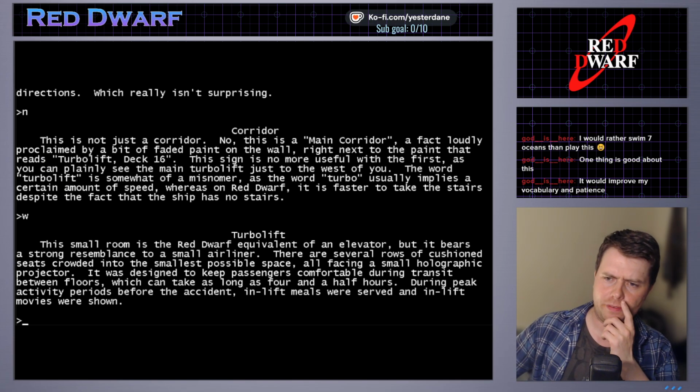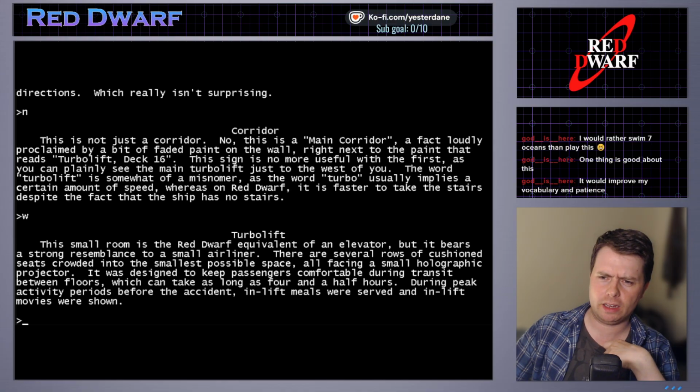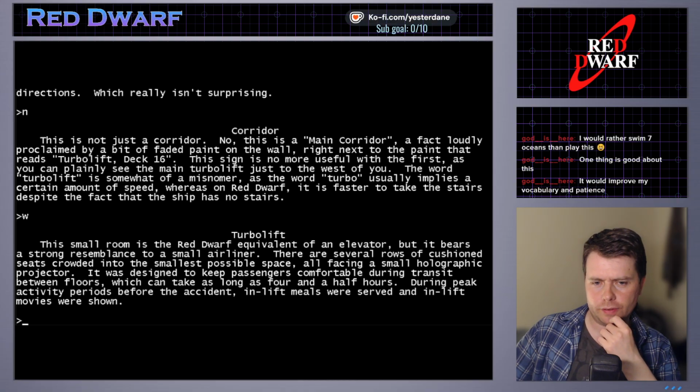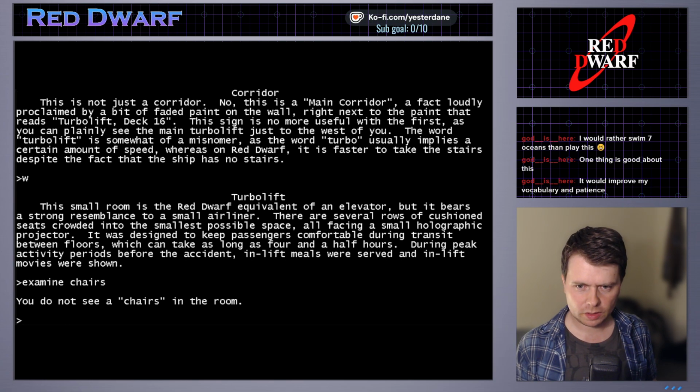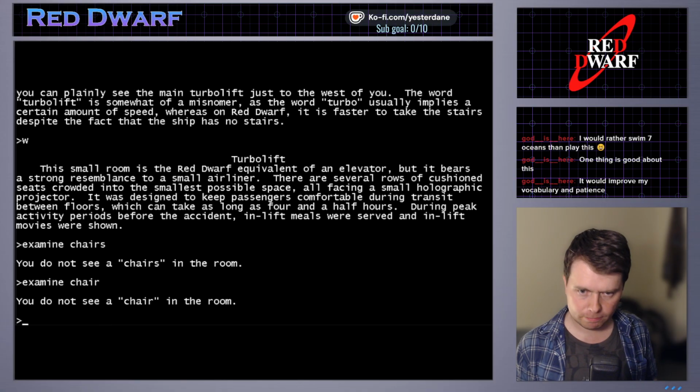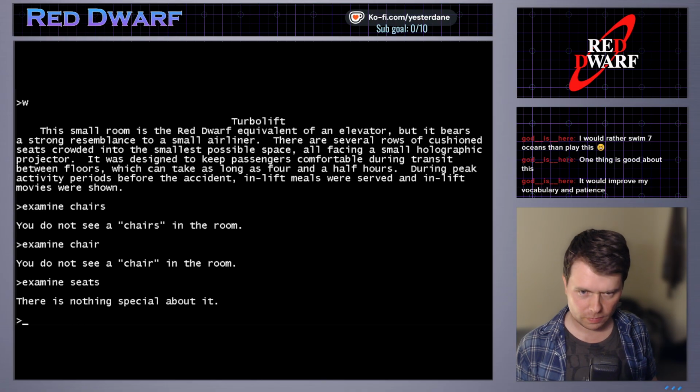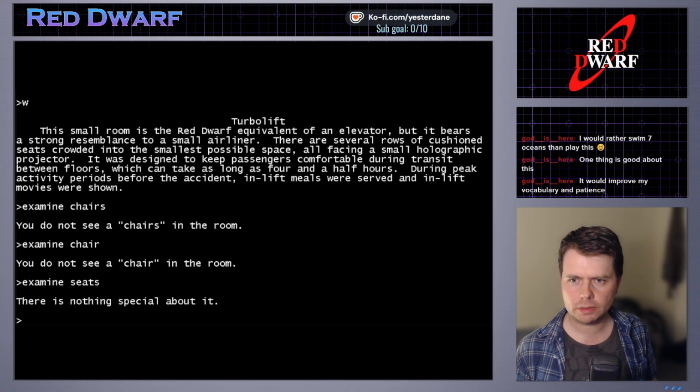The small room is the Red Dwarf equivalent of an elevator, but it bears a strong resemblance to a small airliner. There are several rows of cushioned seats crowded into the smallest possible space, all facing a small holographic projector, designed to keep passengers comfortable during transit between floors, which can take as long as 4.5 hours. It's a big ship. During peak activity periods before the accident, in-lift meals were served and in-lift movies were shown. Examine chair. Do not see a chair in the room. Examine seats, nothing special about them.